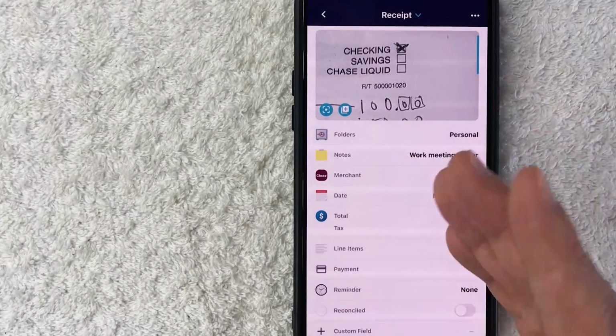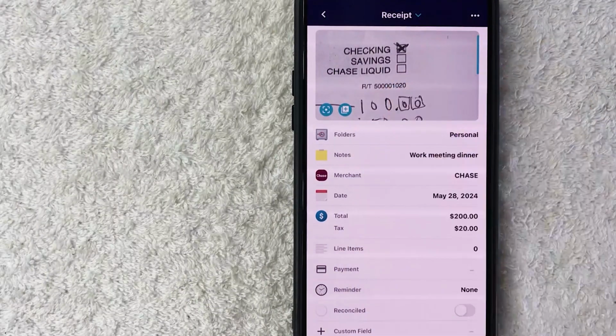So there you have it, guys. If you're wondering how to scan a receipt on SimplyWise, that's the easiest way I know how to do it.